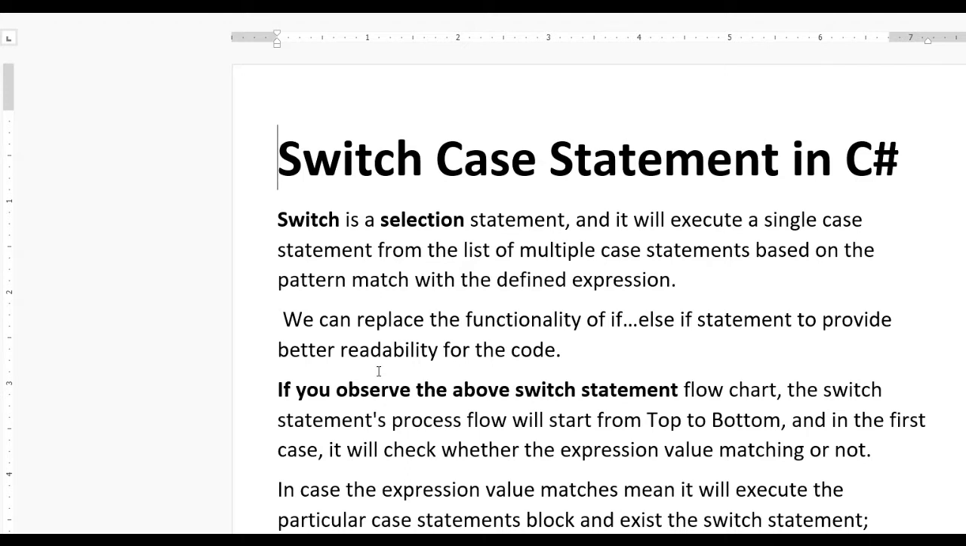Hello guys, today we learn what is switch case statement in C sharp.